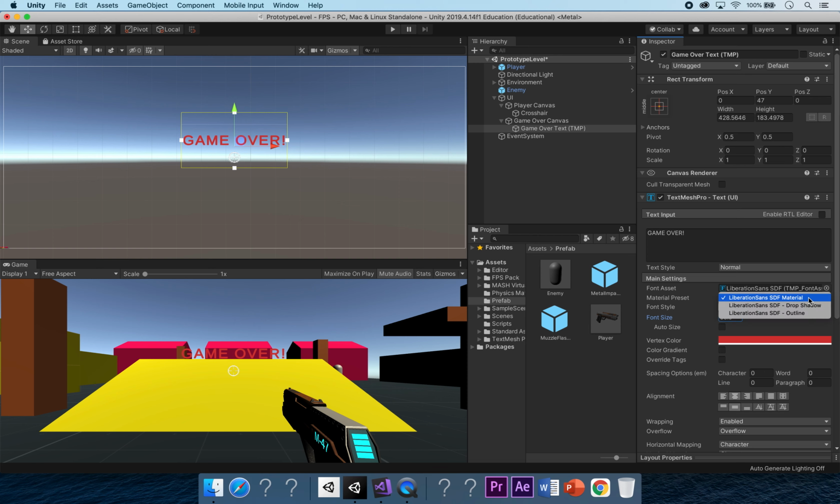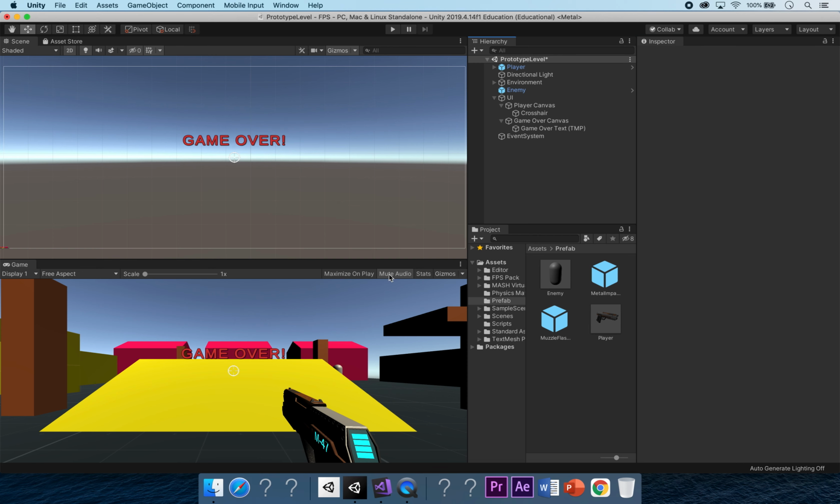Cool, and then what we can do is add a drop shadow. There we go, awesome. So it jumps out a little bit. Thank you, TextMesh Pro. Ooh, not auto size. And then that's cool, I'm happy with that. Lovely, so we've got this UI here.